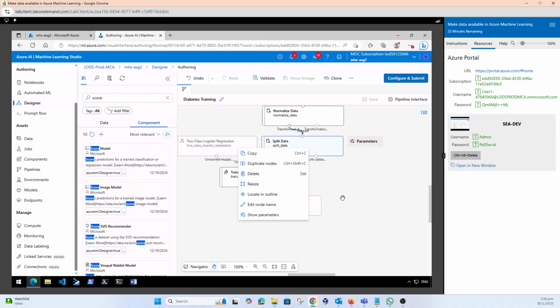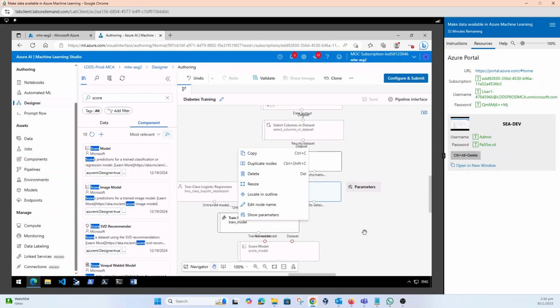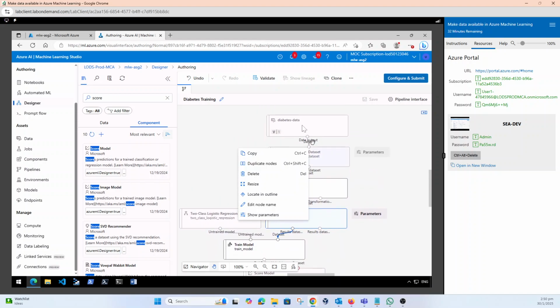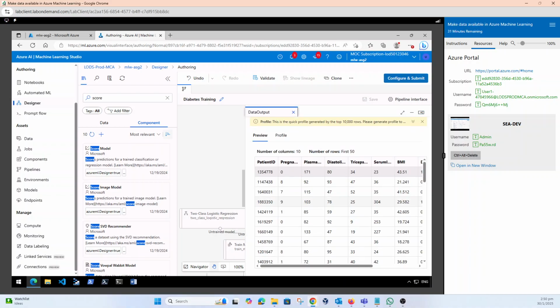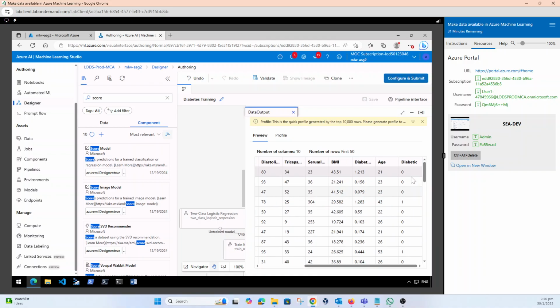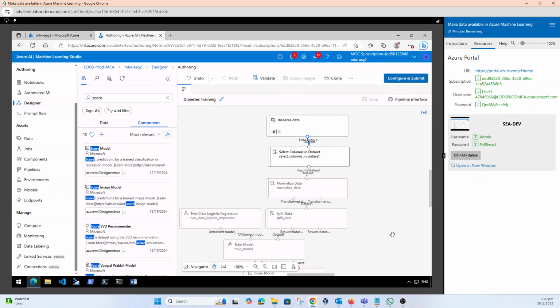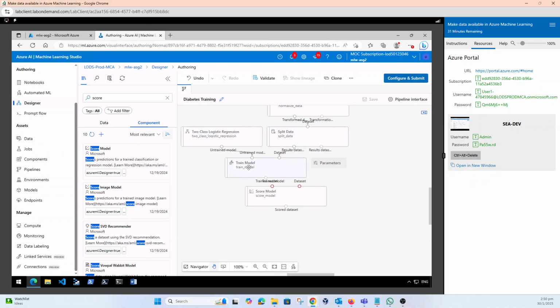Maybe we look at the original one, this one. Preview the data. There is one last column named diabetic, in lowercase. So we're going to predict that.